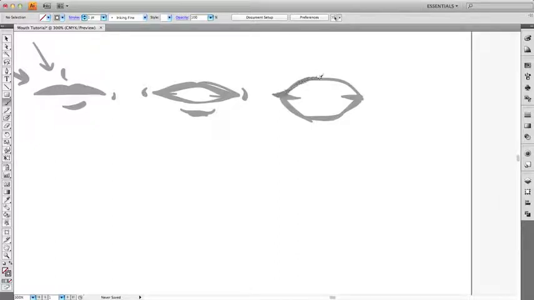Come in here, do a little bit of shading underneath the upper lip. Again, give the mouth that three-dimensionality to it. Come down here and kind of play with the lower lip, where that's going to be. Put in our little dimple marks, and just make the little tweaks and adjustments to get it just the way we want it.